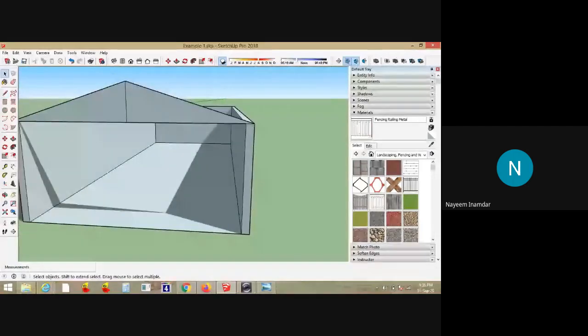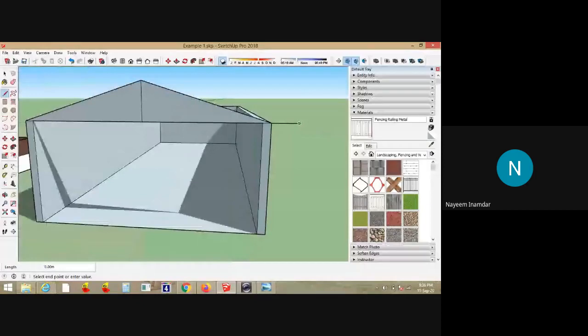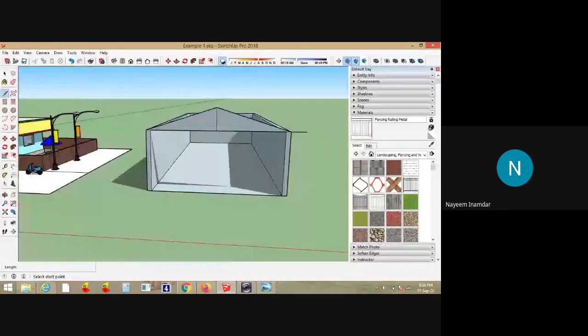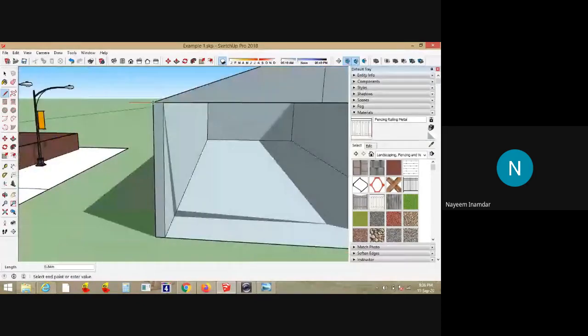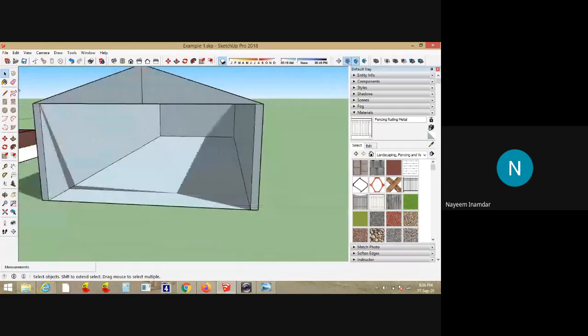What I'll do, I need to extend this beyond the wall. So to do that, I'll take an arbitrary distance here. You can take the measurement. Sorry, this I'll not do. I'll just extend the line here.